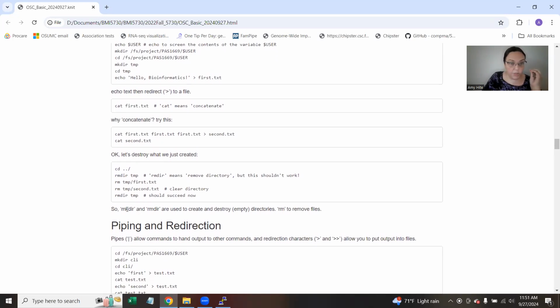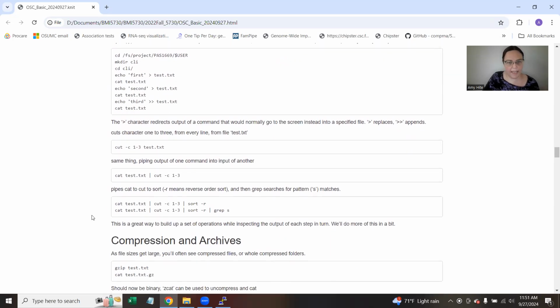So we use mkdir to make a directory, and we use rmdir to remove that directory. If you're just going to remove a file, you can use rm and refer to that file by name. That was that.